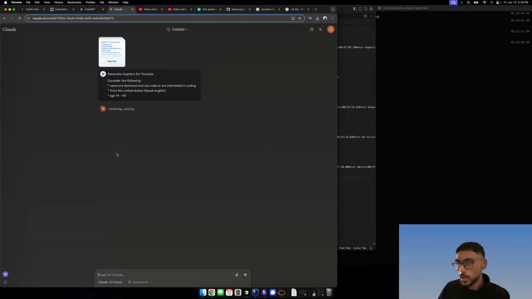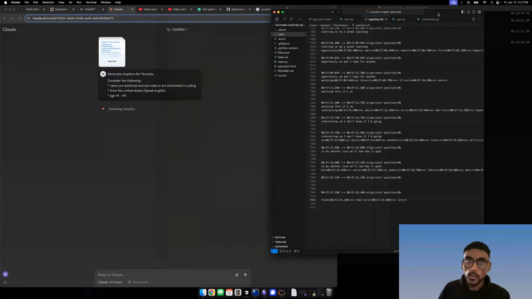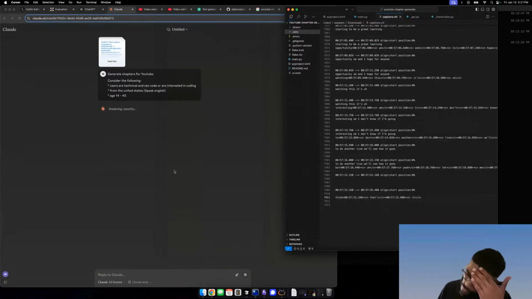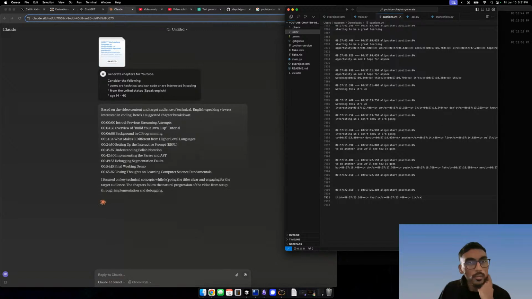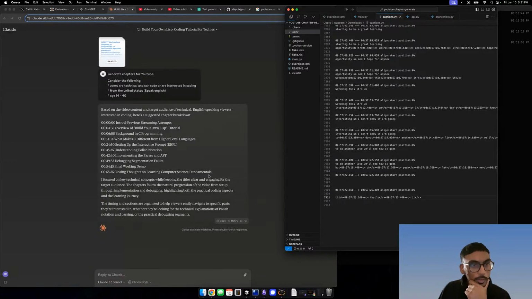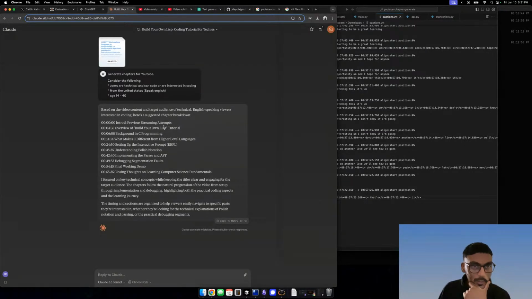Claude is going through the entire file, which is pretty big. I guess another system prompt that we could potentially do is limit the number of chapters we want. Ooh, look at that. Based on the video time. Previous streaming time. Overview. Okay. Background in C programming. What makes C? Nice. Yo, this is actually kind of fire.